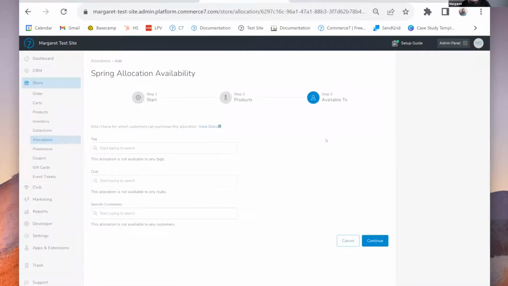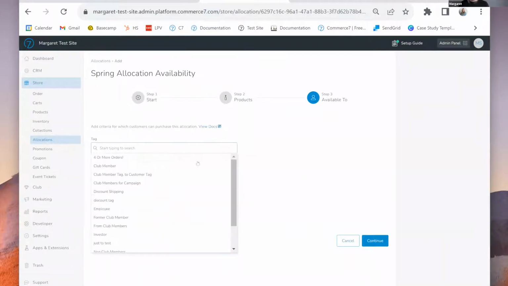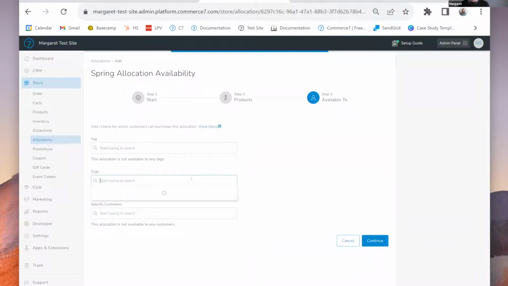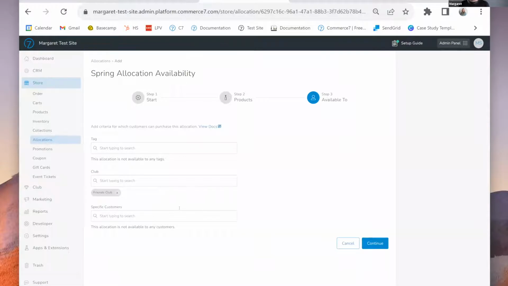Awesome. So in this next step, you can specify who this allocation is going to be available to. So you can set it to a specific tag, a customer tag. You can set it to a specific club that you have available to you. I'll put one of them in here, for example, and then I'm also just going to add a specific customer because I have a test account ready for this customer. But if you had another customer, for example, who wasn't in a club or wasn't a part of a tag, you could add them here as well.